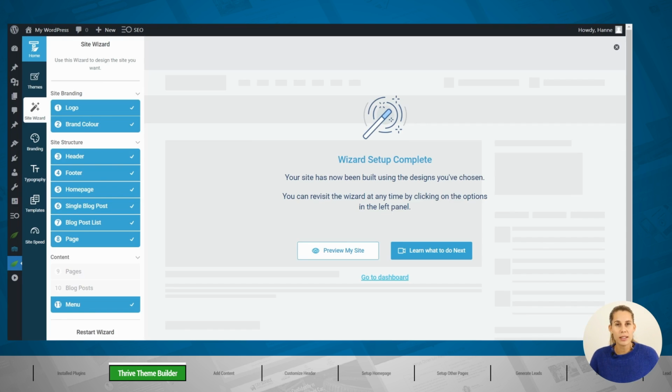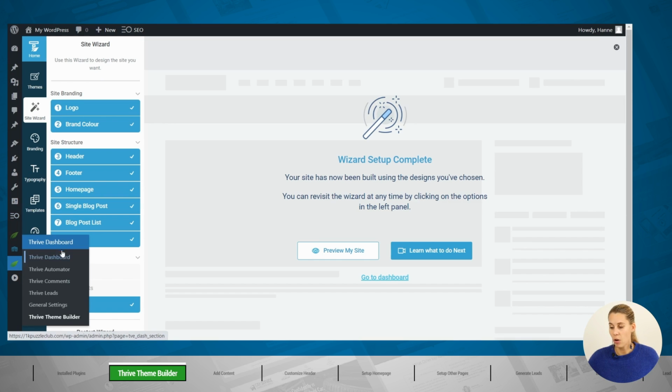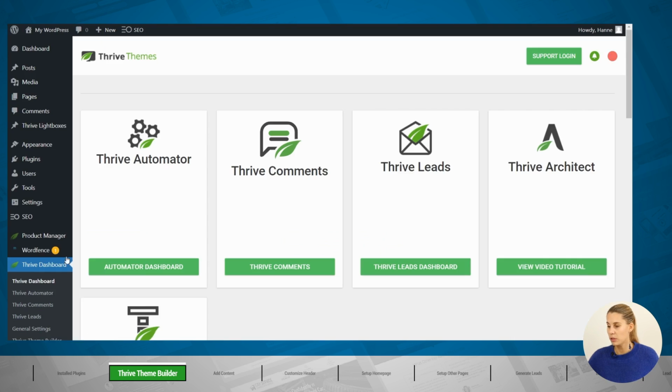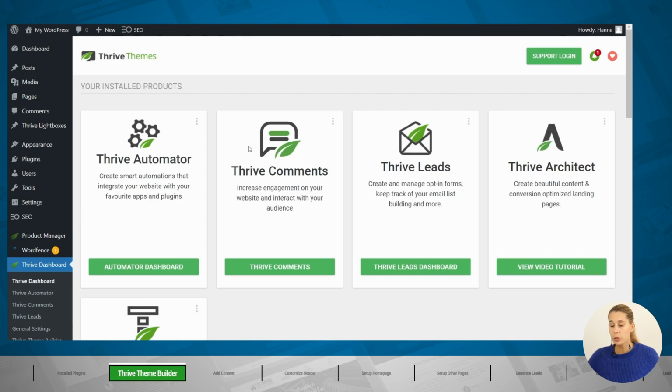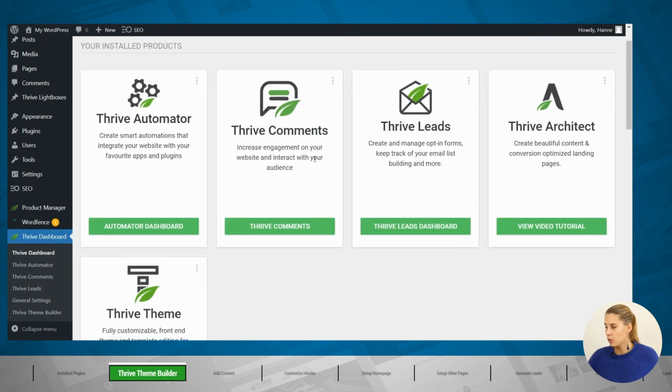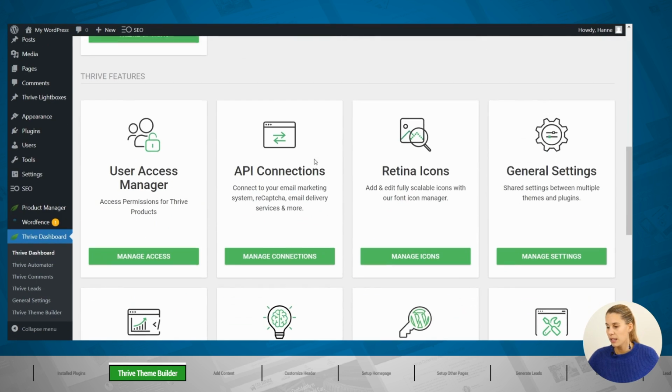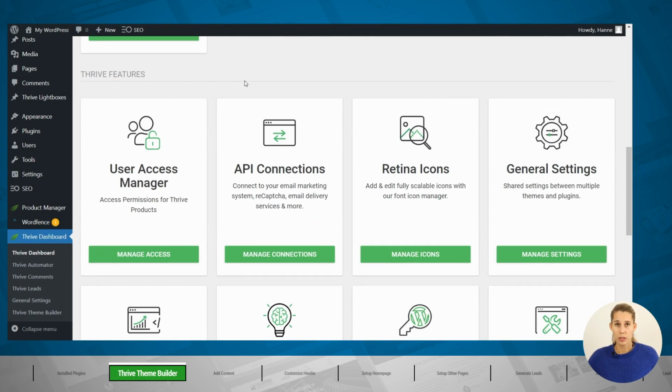Before starting to add content to this website, there are a couple of more things that I want to set up, because these are things that we will be using everywhere on the website. So for that, let's go into our Thrive dashboard. So hover over this and then go to Thrive dashboard. First of all, you will see your installed products. Let's scroll down. And here you see a bunch of features, and these are features that I used in every product in the Thrive suite.